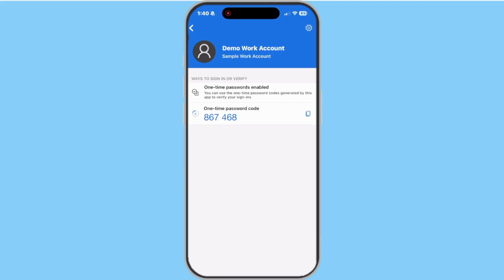Because the code refreshes frequently, check the timer before you use it. If only a second or two remains, let it roll over to the next code so you have the full window of time to type it. Remember, this is a one-time code. Keep it private and never share it.